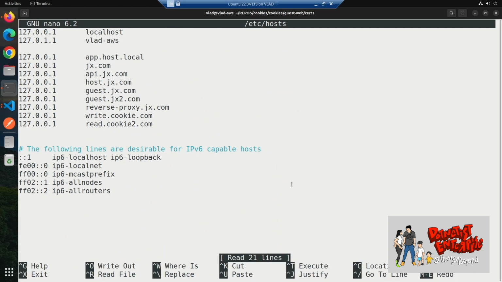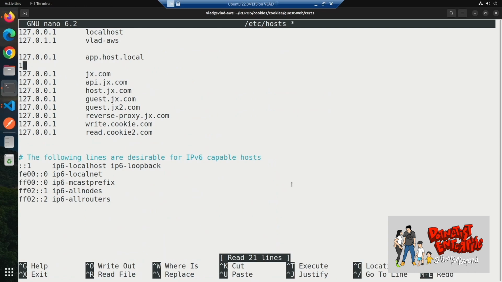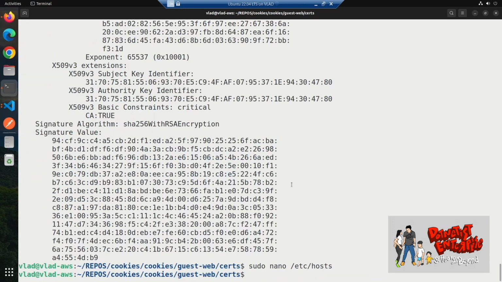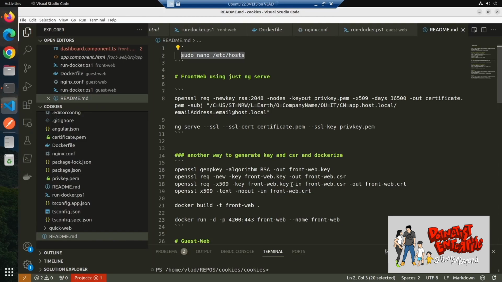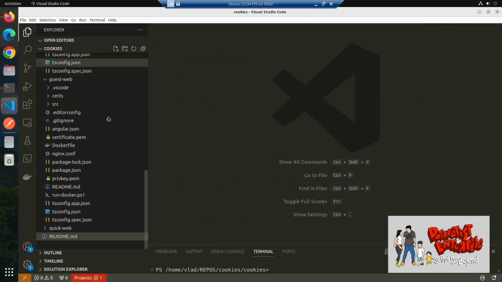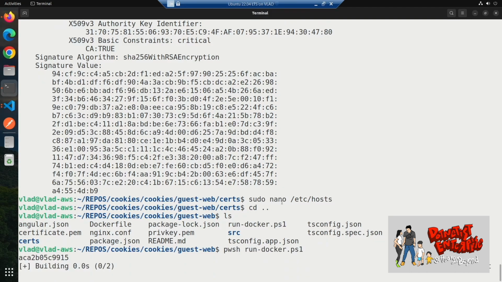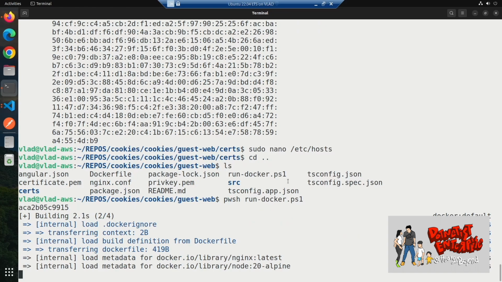All right, so let's add that in our host file. Here 127.0.0.1 app.guest.local, save. All right, so let's go and run. So PowerShell run Docker.